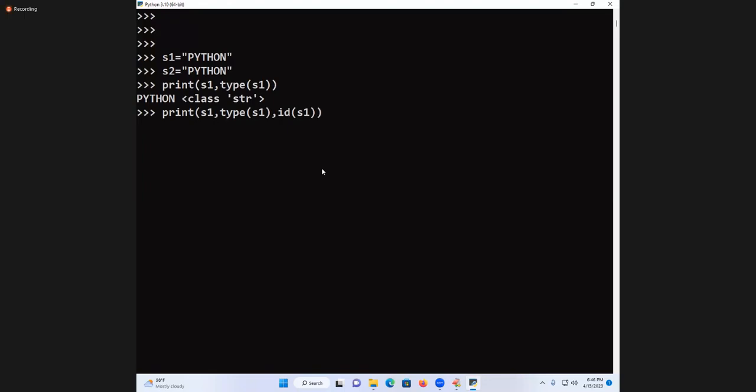Careful. Now careful. Careful does not mean to say a wrong answer. Think about it. S1 is equal to Python. S2 is equal to Python. Print S1, type of S1. ID I forgot to print. ID also you will print. ID of S1, S2, type of S2, ID of S2.